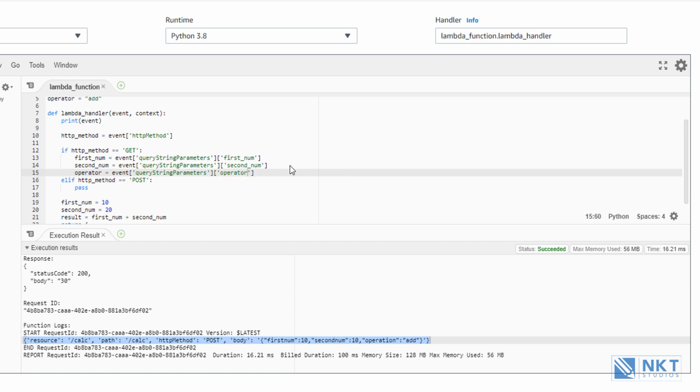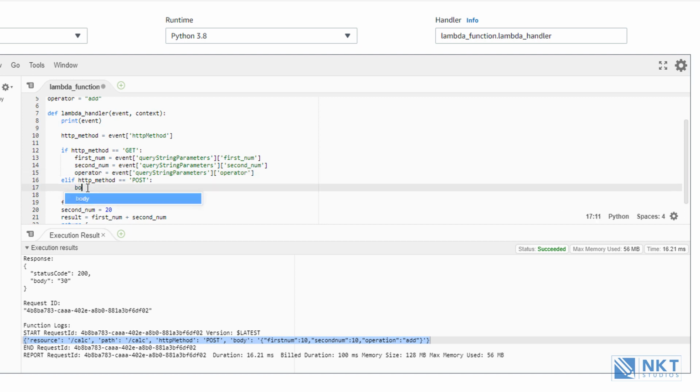Inside the post block, we are going to get the request body, which is a string, and convert it to a dictionary so that we can access the elements and assign them to our variables. We do that by using the JSON loads function. So inside the post block, I'm going to write body is equal to json.loads. And then inside there, I'm going to pass in my event and then the body from the event. And then I'll just access the parameters in the body just like I did for the GET request.